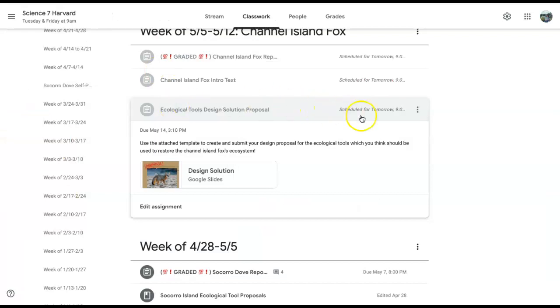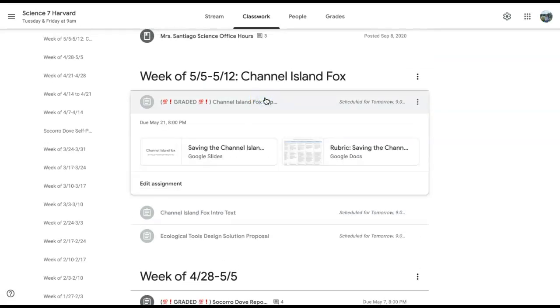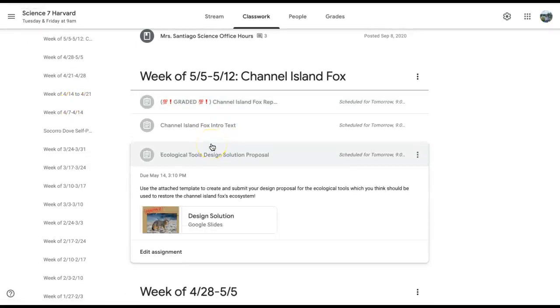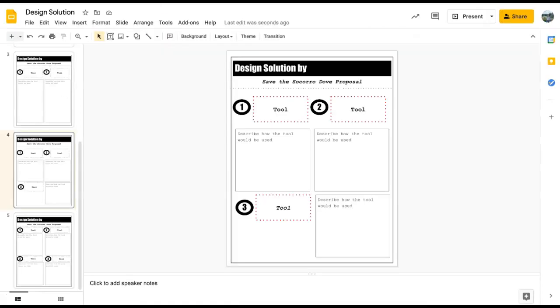That leads me to very important information here, which is due date. So your Channel Island Fox report in its entirety will be due on Friday, May 21st. That will give you until 8 p.m. Your design solution proposals must be turned in by this Friday, May 14th, in order for me to analyze all of the solutions submitted by the class and return those to you by the beginning of next week so that you can begin your analysis.